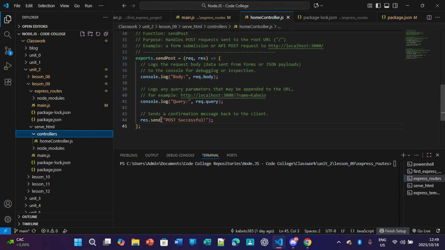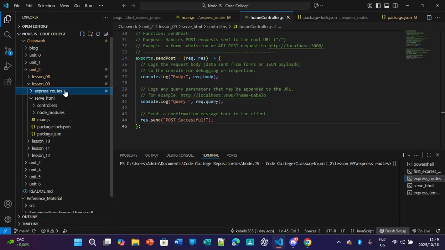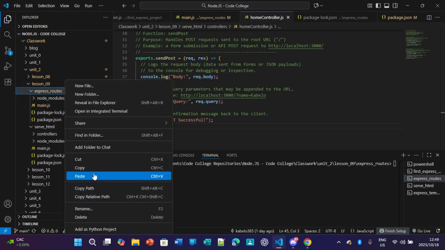So that's my controller. That's pretty much my controller, right? That's my controller, and then yeah.